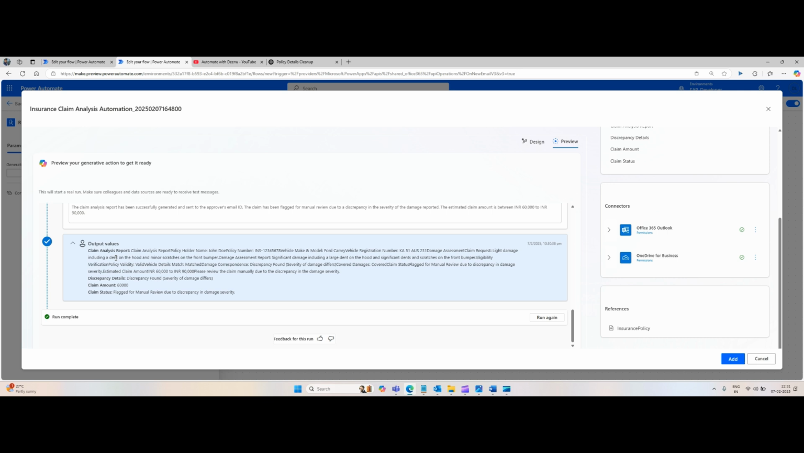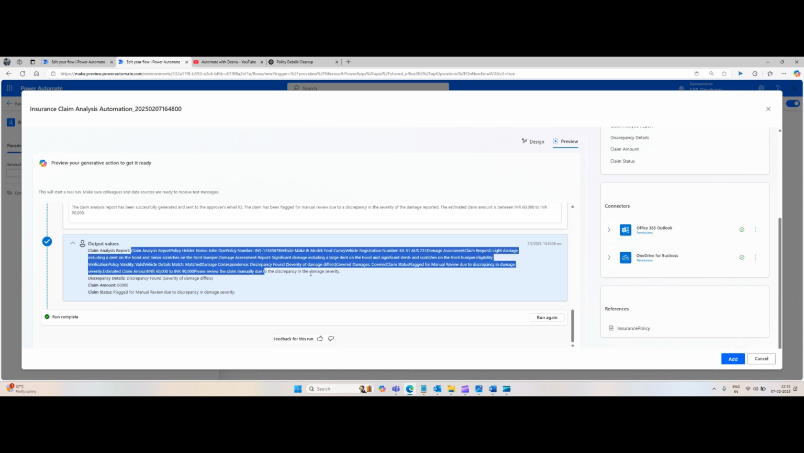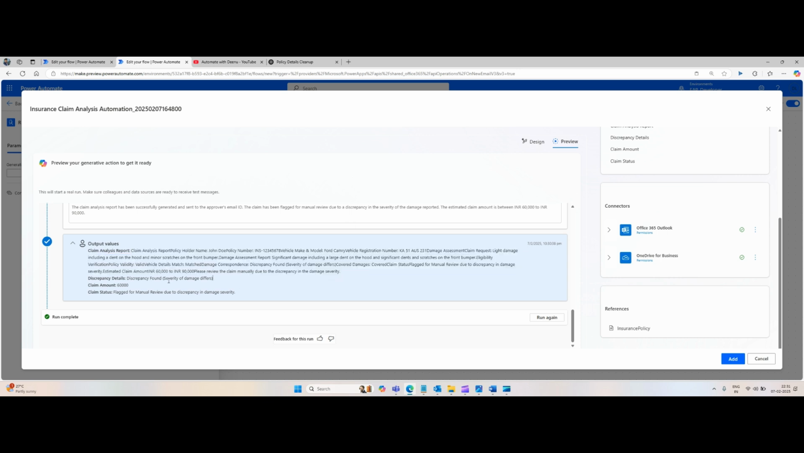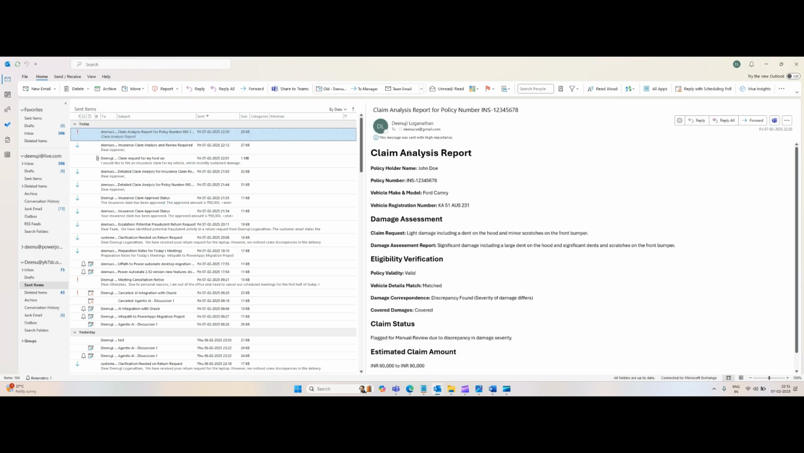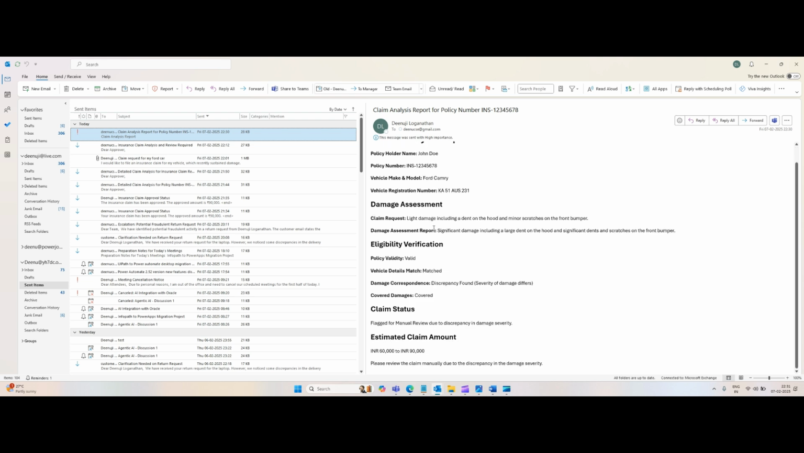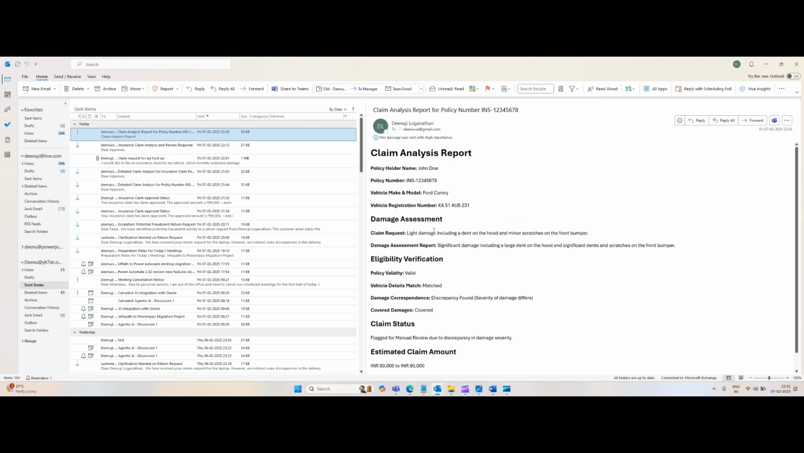And we also got the output values here. The claim report includes all the details and the discrepancy details found: severity of damage differs, the claim amount is 60,000, and the claim status is flagged for manual review due to the discrepancy in the damage severity. So we got that email as well. The approver can check this email, then take the further steps.